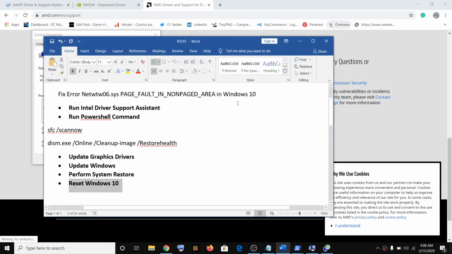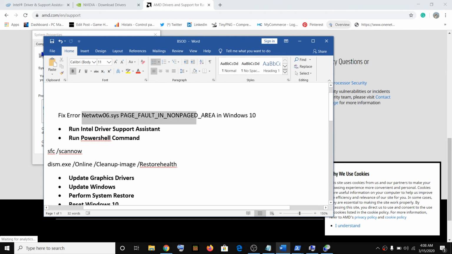So one of the steps should definitely help you to get rid of this error message. Now in most of the cases, 80% I have seen, Intel Driver Support Assistant has fixed this error for many users. So that will be all.